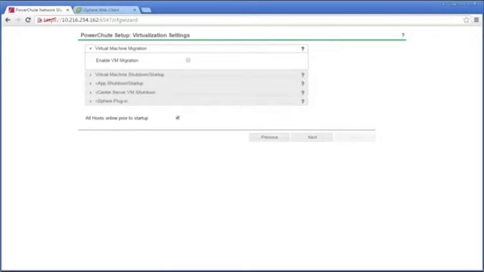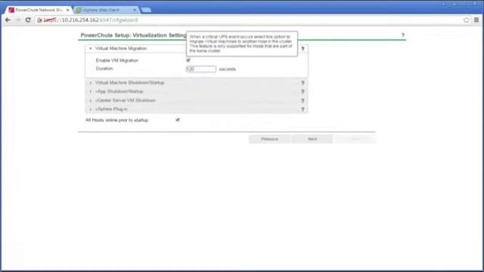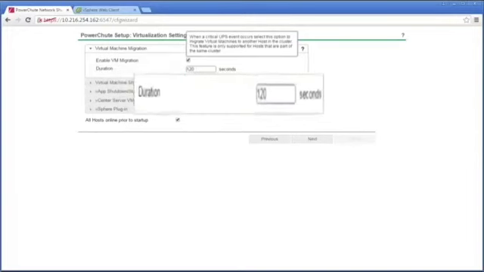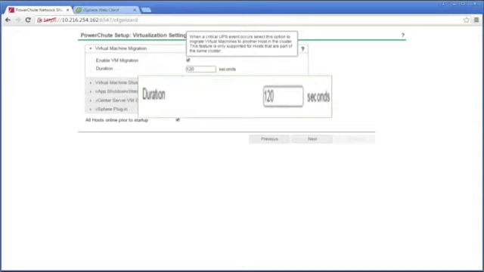The next section that must be completed is the Virtualization Settings screen. The Virtualization Settings screen allows you to define what actions we want to perform on the virtual machines in the event of a power outage or other UPS critical event. Enable VM migration allows VMs to migrate to other hosts that are unaffected by a power outage. For each action selected, you need to enter a value in the duration field, which is the time allowed for the specific action to complete.